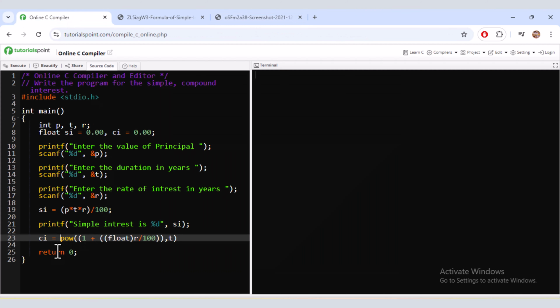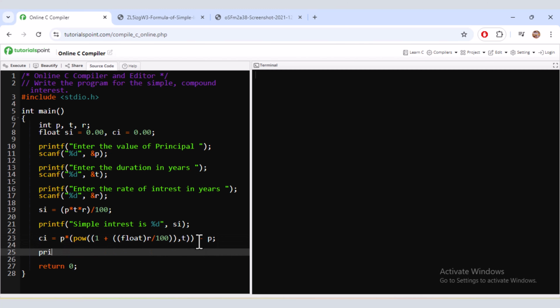Once it is done, we will multiply the entire value with p, the principal. Then to get only the interest, we will subtract the principal amount. So this is the simple formula which is required, and you need to do the calculation. This is a simple calculation part only, nothing complex here. What we have learned is that pow is a function which is used to calculate powers, and since it is a floating value, we need to write %f.